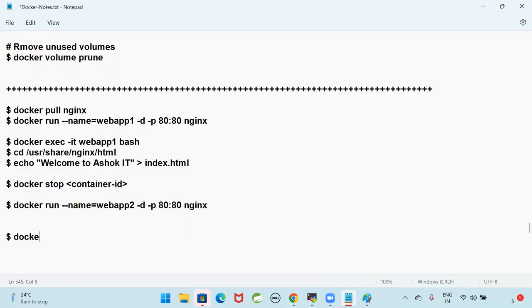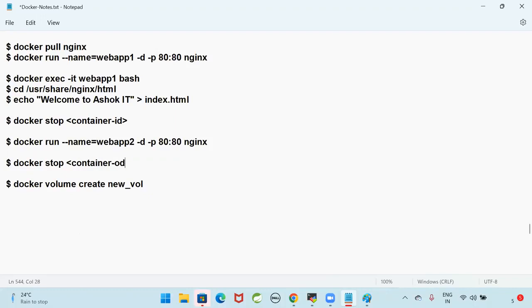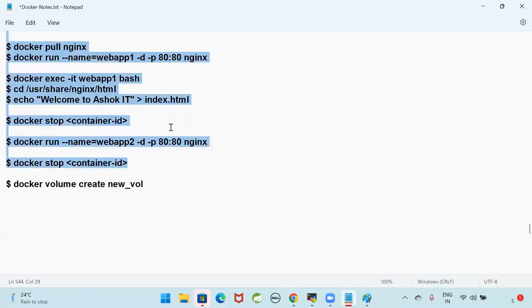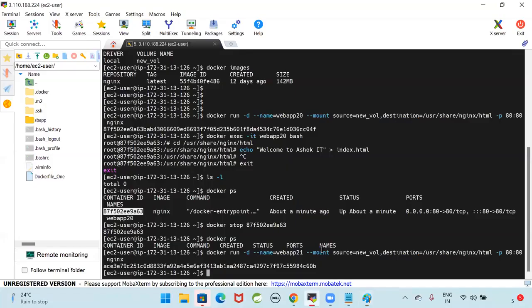Now here, we need to use the volume concept. So what we need to do here? Docker volume create new_volume. After the second Docker container started, stop that also. Docker stop container ID. This is for testing purposes, whether data is sharing or not. Here you are seeing the problem. You run one container, modify the data, stop the container, run another container, and the data will not be available. So you stop the second container also. Then create the volume. By using this volume, start your first container.